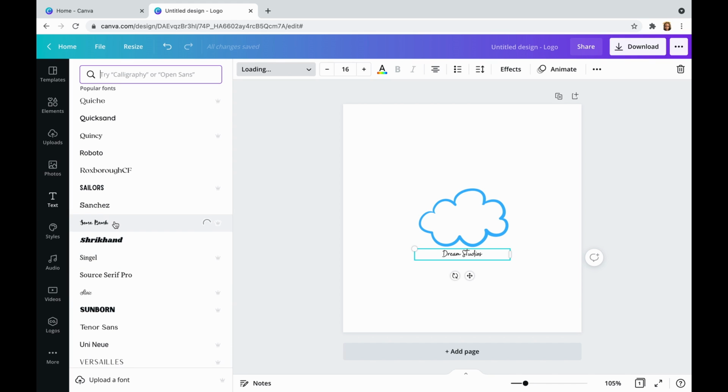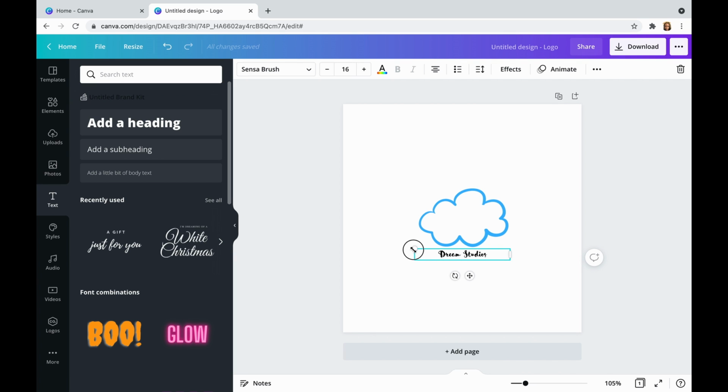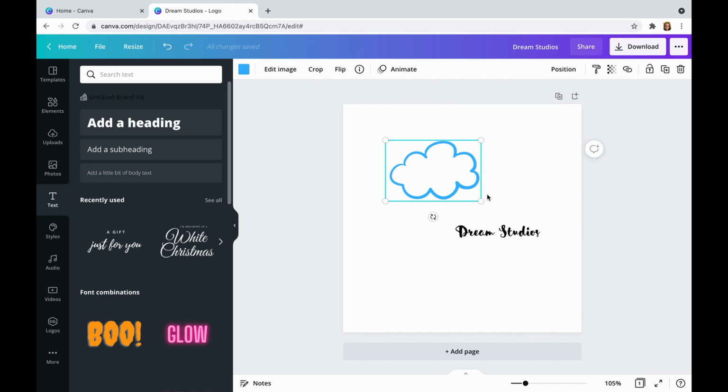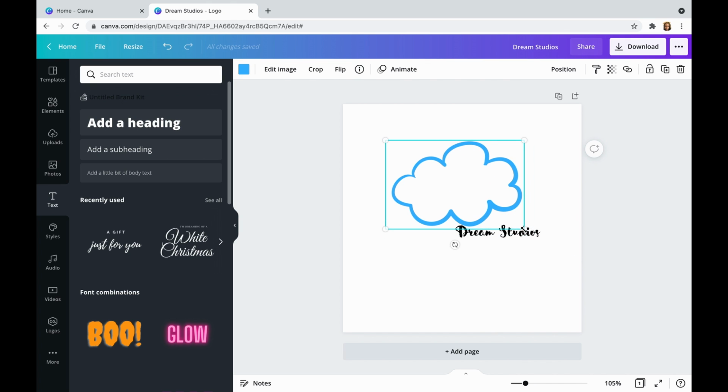Let's go. I like this one. All right, let's go with this. All right, so let's just make this a little bit bigger. Make it bigger. Then we're going to move it over a bit. Want to change some stuff. Ooh, time is against us. Let's make this cloud bigger.